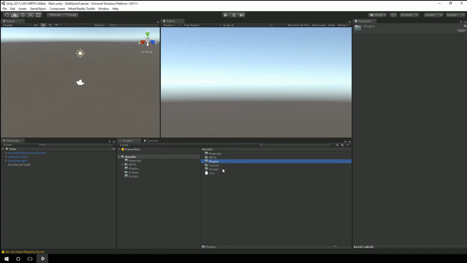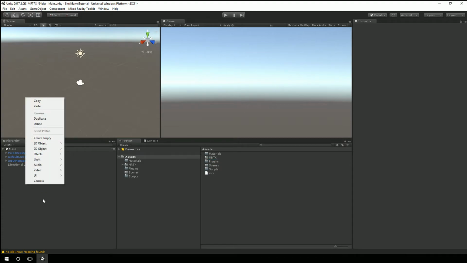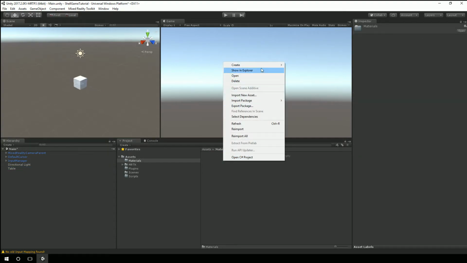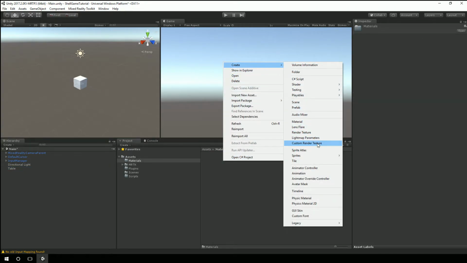That's what we're making. So with that, let's go ahead and create a 3D object. We'll make a cube here. I'm going to call this cube table. We'll go into my materials. I'm going to create a new material by right-clicking and saying create material.